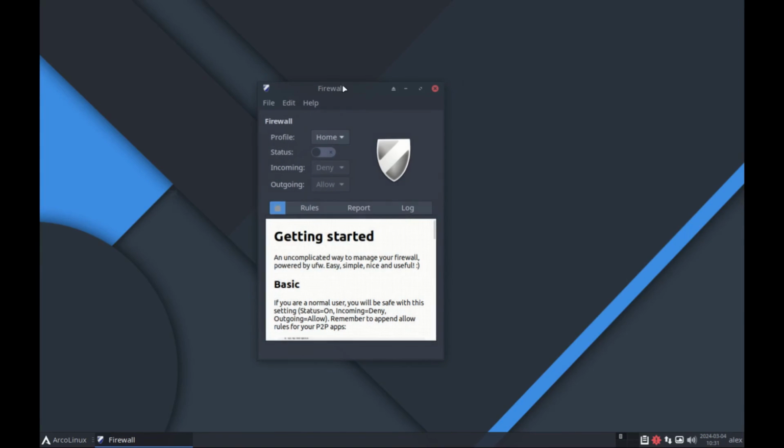And it's a simple UFW firewall. So I'll select the option here. Yeah, home is fine. Status enable. And then incoming to deny, outgoing to allow. If you're not sure what to set, just read the basics here. It says, if you are a normal user, you will be safe with these settings. Status enabled, incoming deny, outgoing allow.